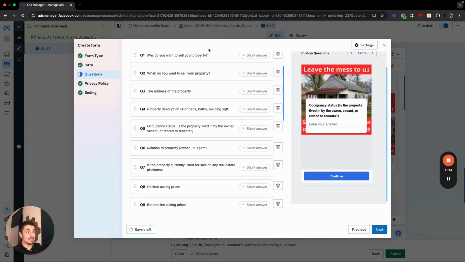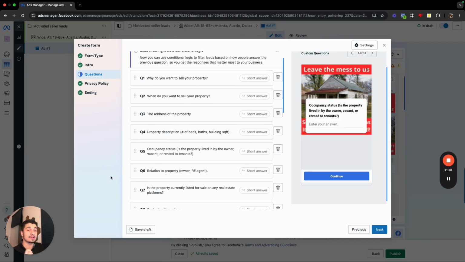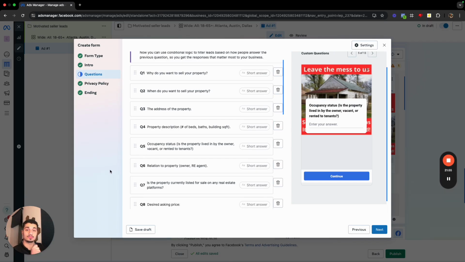So if you get a lead with all these questions answered, you can almost guarantee that this person wants to sell their property. And every single lead we get, almost every single lead, not all of them, but with this form, almost every single lead we get is a lead who owns a property and wants to sell it. I'm not telling you we close all of them, but I'm telling you the quality of the leads.